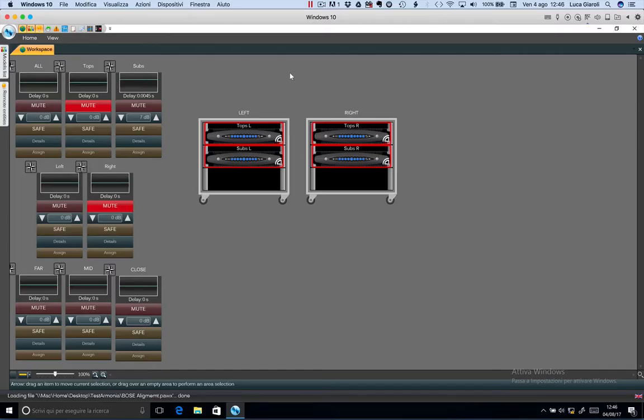If you open a project and you see that the amps are surrounded by a red frame, it means that the original amplifier cannot be found online. So if you have new amplifiers and you want to substitute the old ones with the new ones, the first thing that you have to do is to unlink the old ones.